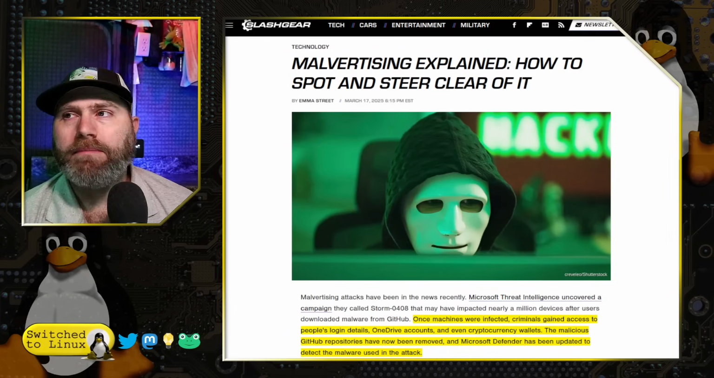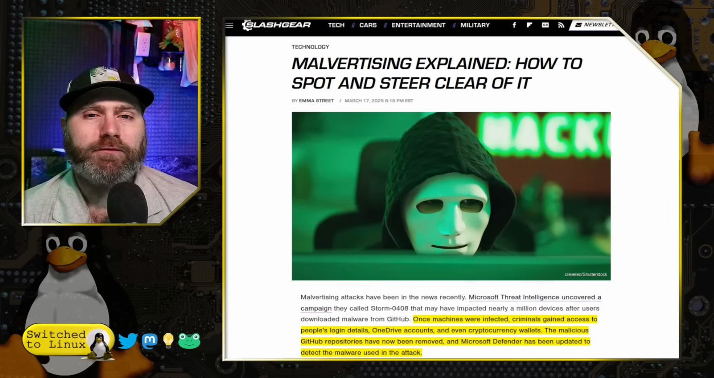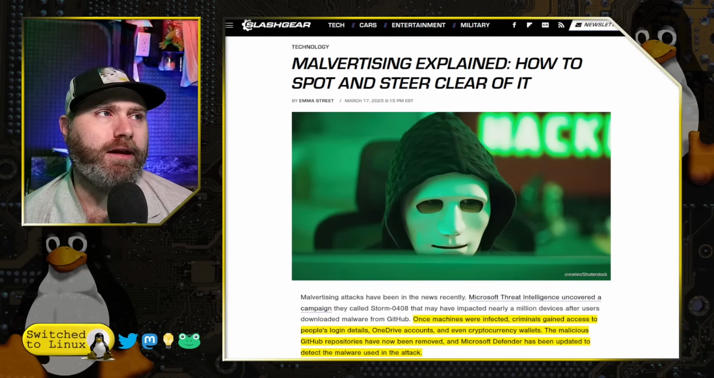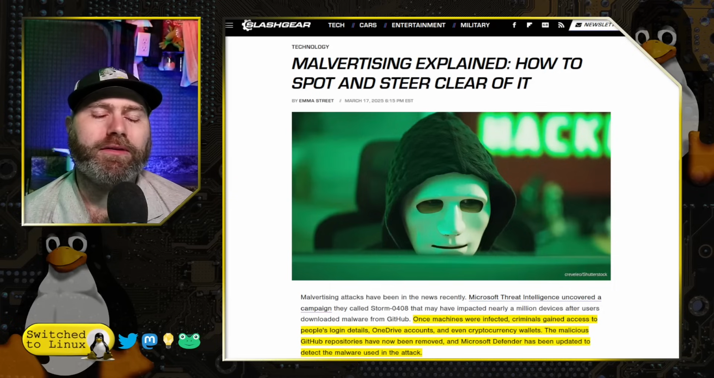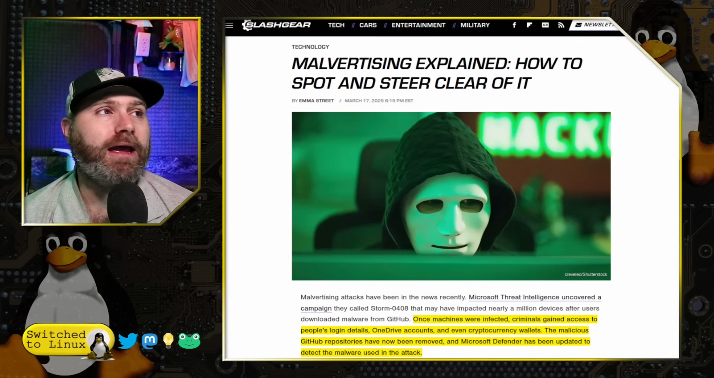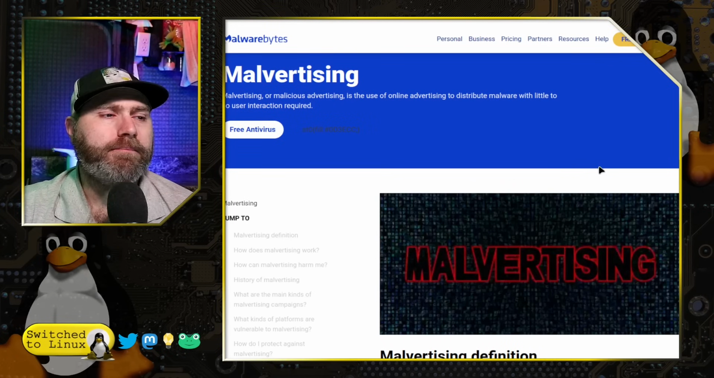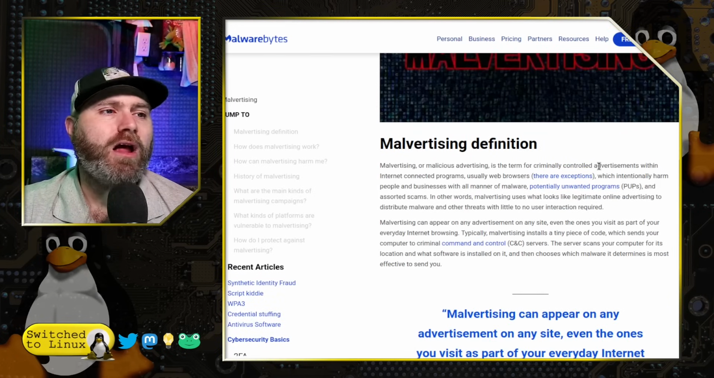malvertising. So malvertising generally, now there has been a shift in the definition, and I like this article here from /gear because it is a much more modern article that does not just rehash the same out-of-date information that we had a long time ago. I looked at CrowdStrike, I looked at Malwarebytes. In fact, the Malwarebytes article over here is not bad.